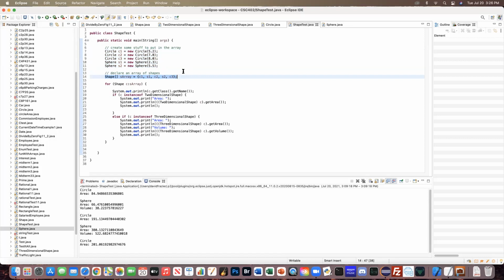I put the square brackets so Java knows that it's an array. It's called S array, so it's an array of shapes. And I've got the C1, S1, C2, S2, and C3. Again, these are not all the same class. There are 3 circles and 2 spheres, but all of them are in an is-a relationship with shape. So we're using polymorphism here: we're able to treat a circle as a shape and to treat a sphere as a shape.